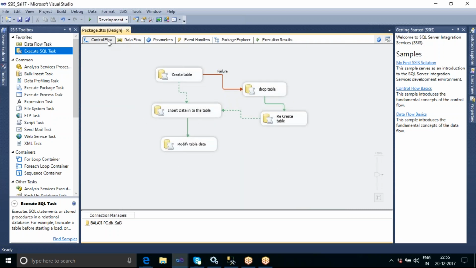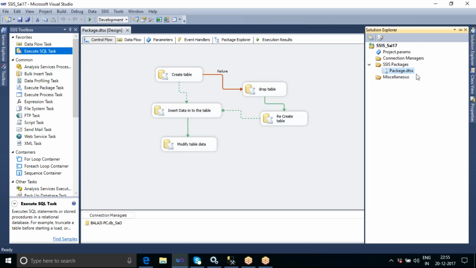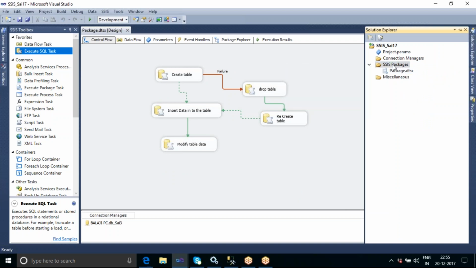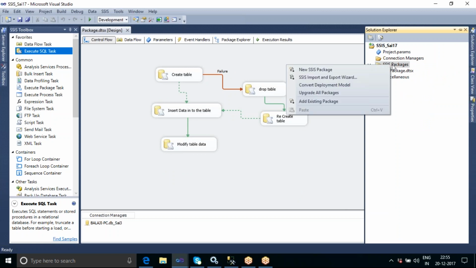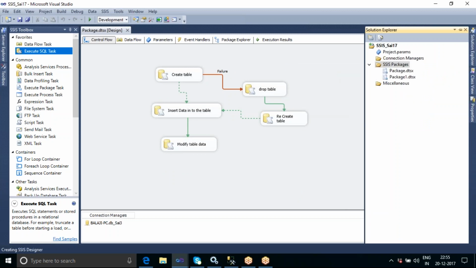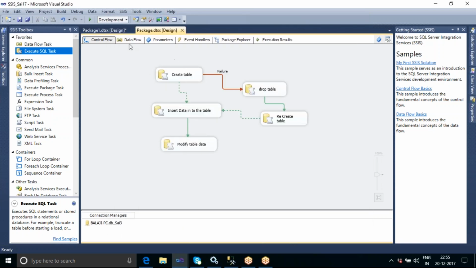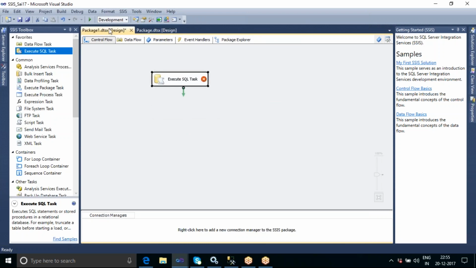let me create one more package. If you want to create one more package, go to this SSIS packages folder and click on new SSIS package. Now let us create one Execute SQL task. Now you can see I have two packages. This is my first one and this is my second one, and every package will have these sections.